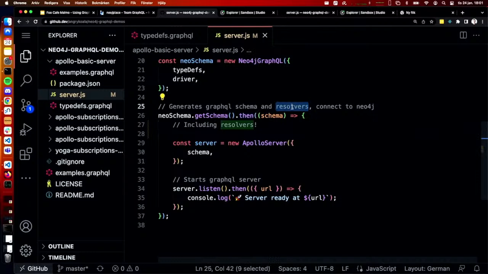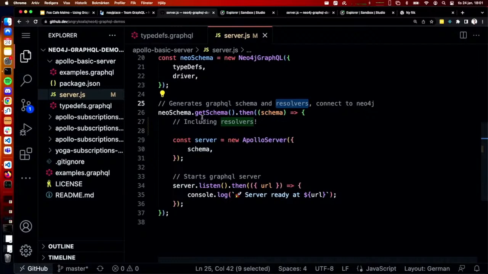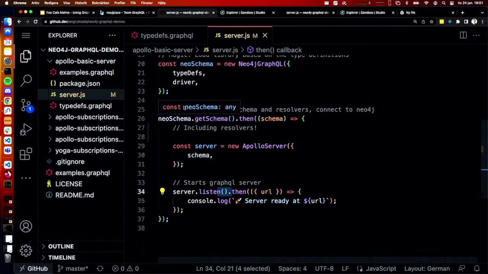And then when you have generated that schema, which is fairly quick, especially for such small type definitions, we pass it to a server, and we just start that server. That's it, right? It's just 36 lines of code. It's almost nothing.